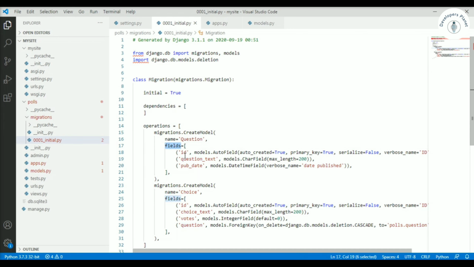given name, question, fields, ID. It gives by default question text, publication date, and same with choice also. It has choice, and it has the given question as a foreign key. So it is all done by Django itself.